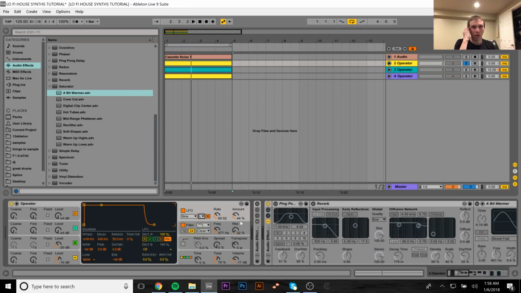It's not playing any kind of pattern, it's just playing one chord. So we need to give it some movement, and that's what this is for. After that, I put on this ping-pong delay. You could do this with any stereo delay.